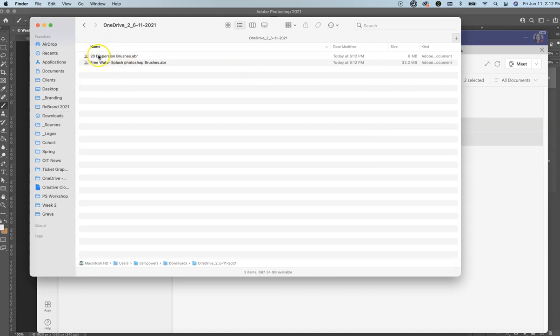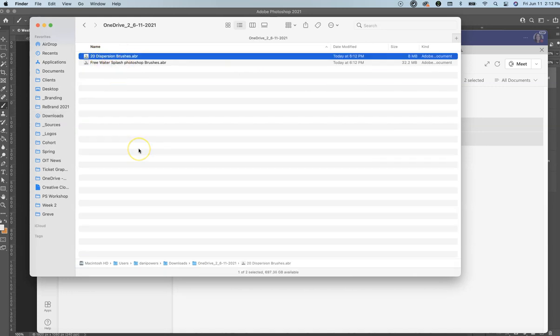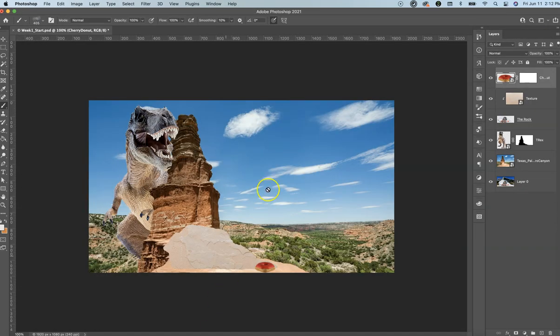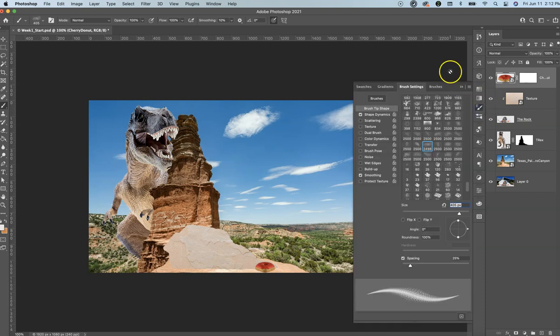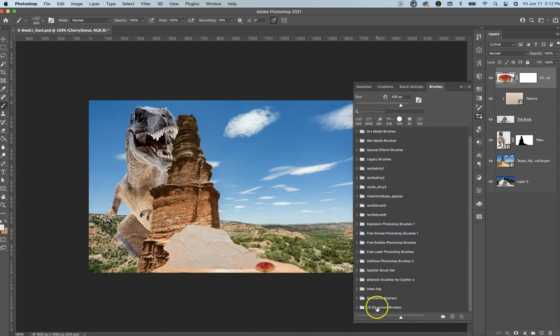Alright, so here are my two brushes that are downloaded on my computer. 20 Dispersion Brushes is the one I'm going to load first. You can load them at the same time, but I'll just do one at a time. Photoshop recognizes ABR files. It knows that that is a brush file. So you can drag the brush file into Photoshop. It looks like nothing happened, but in your brush palette, at the very bottom, we now see this 20 dispersion brushes.